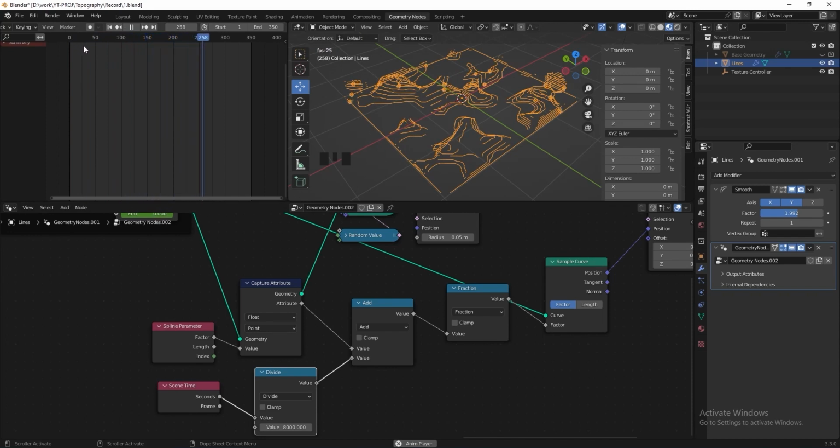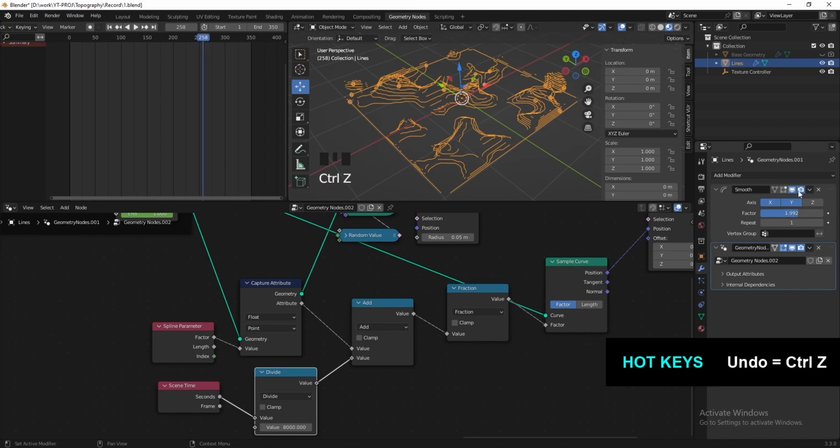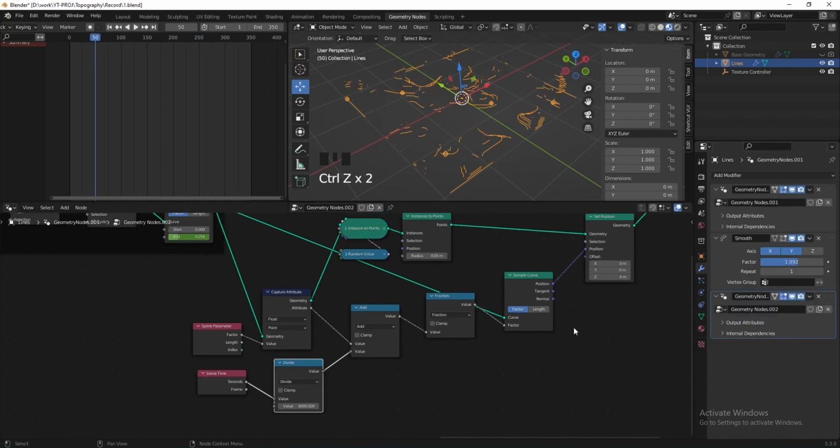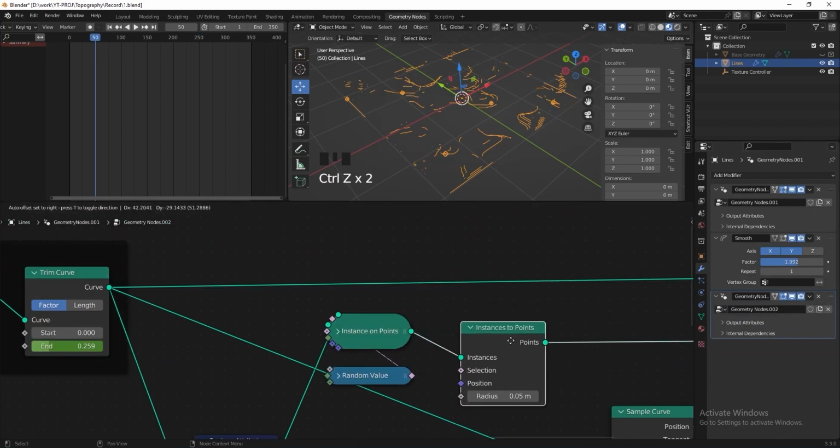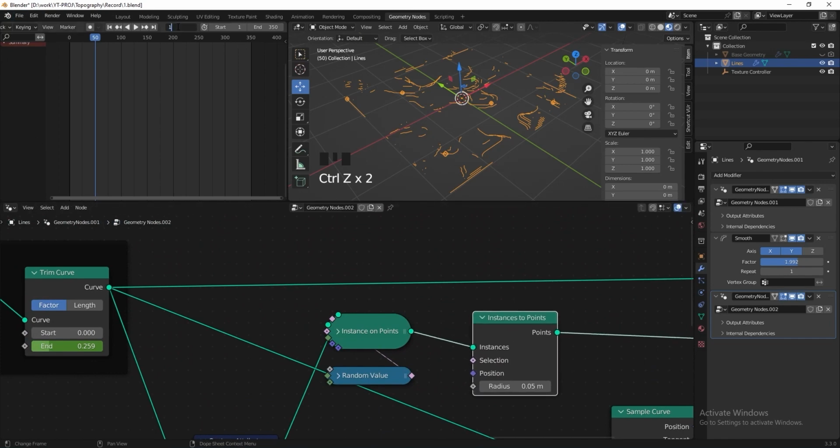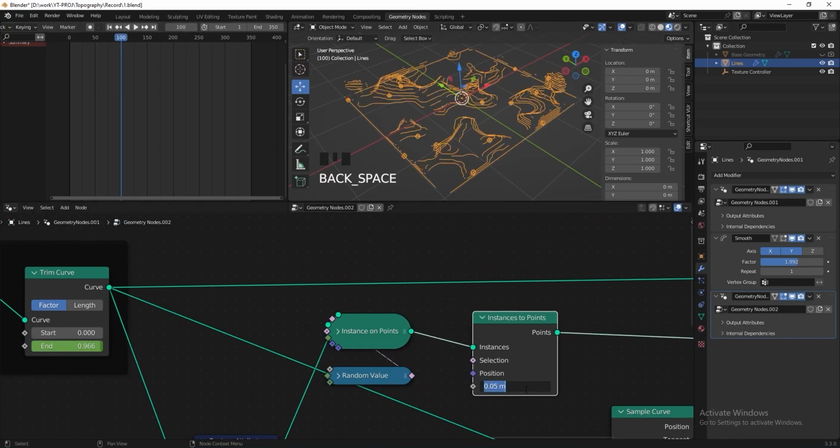Okay, this is good for me. And I think we can scale up the point after the trim curve complete. So let's undo to get back our geometry node. Then we need to add some keyframe for this. So let's go to frame 100 maybe. Slide the radius to 0 and press I to add a keyframe. Then go to frame 130. Slide the radius to maybe 0.005 and press I to add another keyframe.